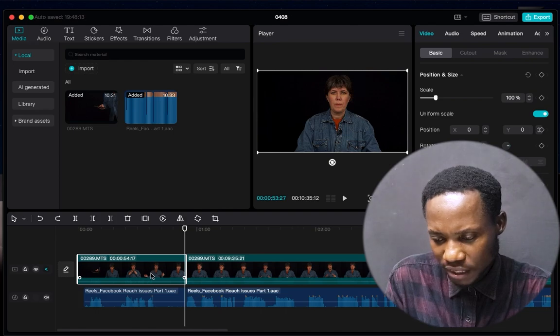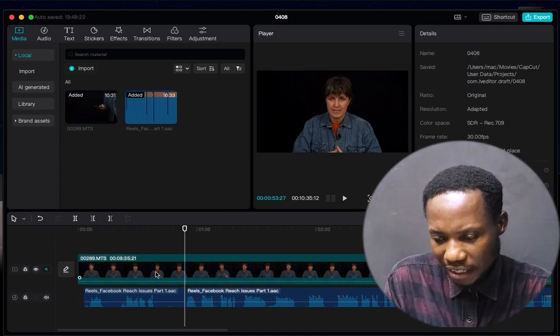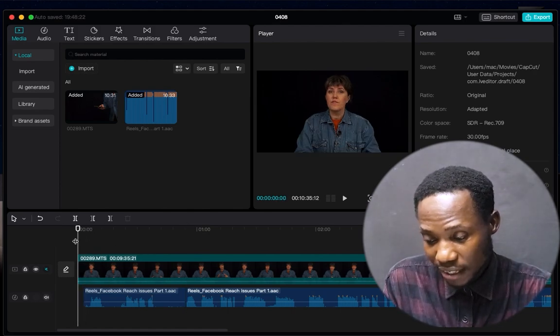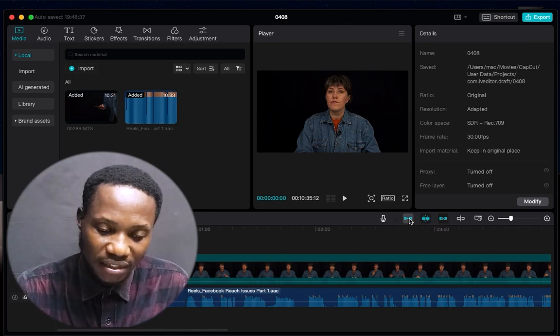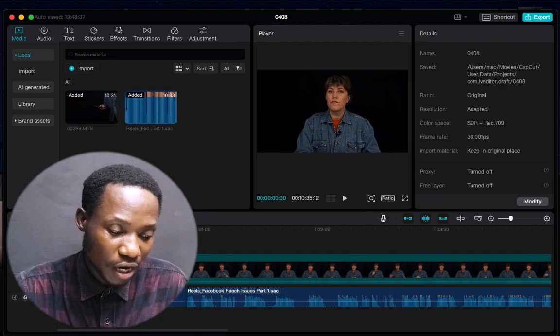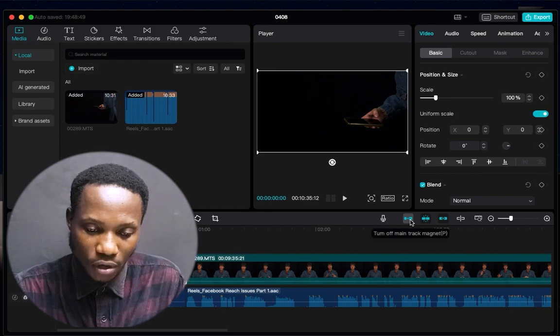This is the unwanted part. Let me delete the unwanted part now. Click on delete, and the rest of the video snaps to the beginning of the timeline, which is right here. Alright, that is because there is a tool activated, which is main track magnet. It's called main track magnet. When this tool is activated, when you delete your video clip, it will snap to the beginning of the main track. Alright, so let me undo that and deactivate the main track magnet.